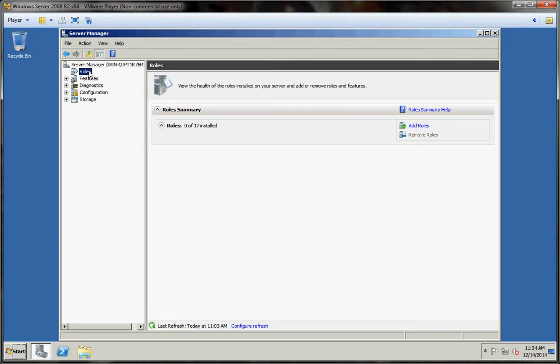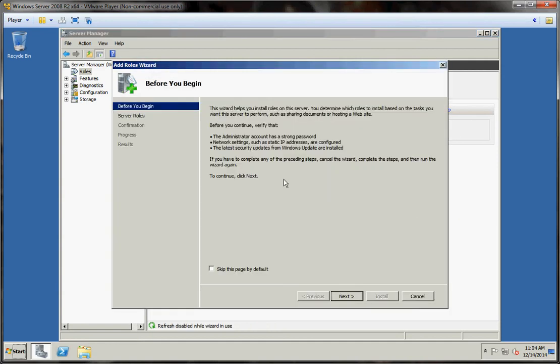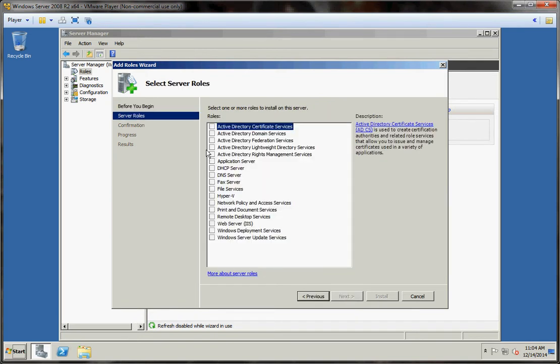First thing to do is right-click roles and add roles, or on the right-hand side when you have it highlighted, you'll see another button that says add roles. Let's go ahead and do that. You're going to get a before you begin wizard, and I usually skip this page by default, because there's no need to really read it. I mean, if it's your first time, go ahead, but there's really no need.